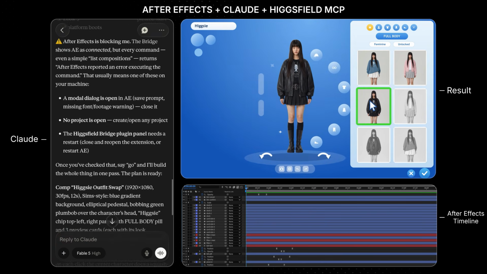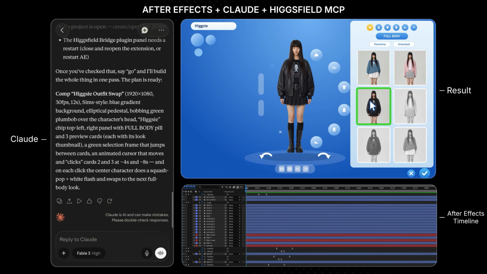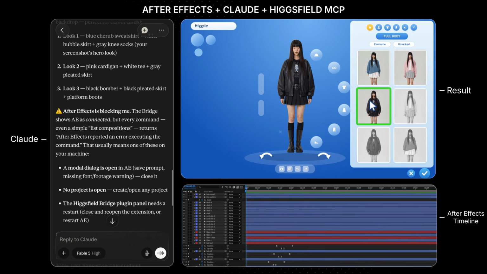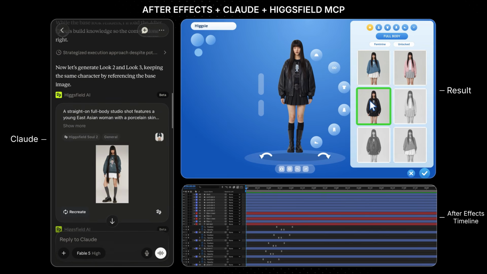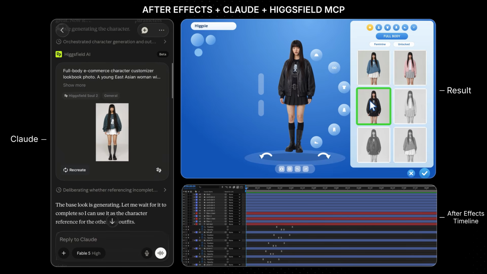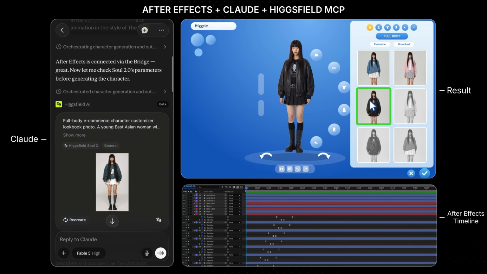No picking a model from a list, no digging through settings to find the right aspect ratio preset, no separate export step before I can even see the clip in context. Every one of those decisions is just a sentence in the chat box. That sounds small until you've spent an afternoon tab switching between a browser and your project, and you realize how much of that time was never actually creative work, it was just plumbing.